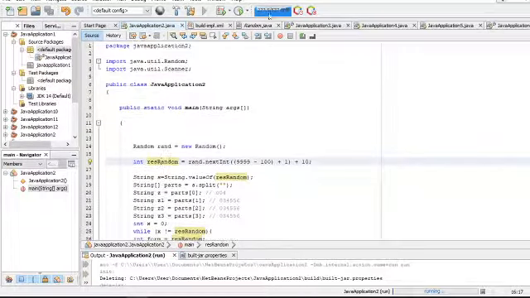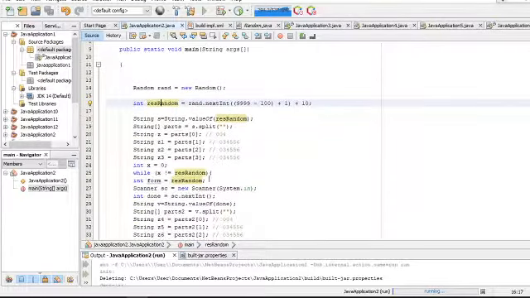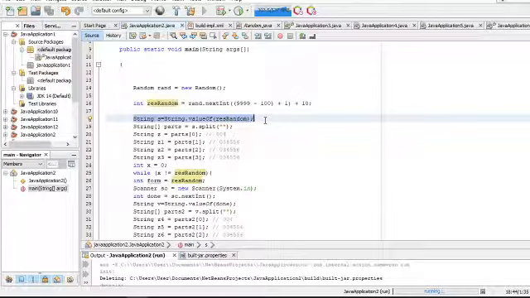So first of all, import random, import scanner, blah blah blah. Random equals new Random, then int resRand equals random.nextInt(9999 - 100 + 1) + 10, and then String s equals String.valueOf(resRand). What this does is convert the integer into a string, but it still keeps the value. The value of the random number is sustained throughout, but it changes from an int to a string.